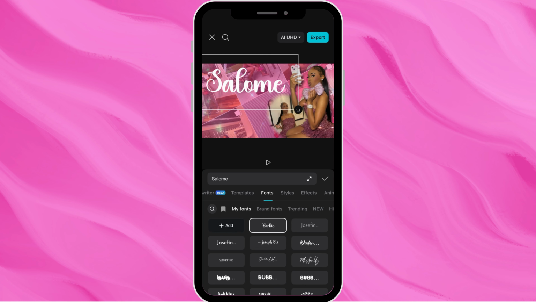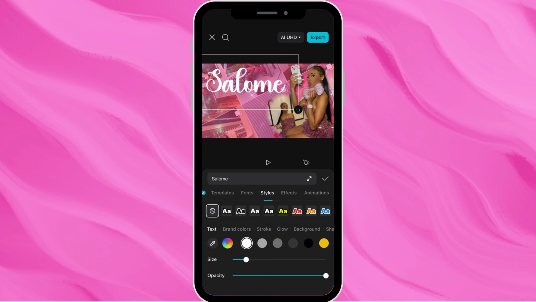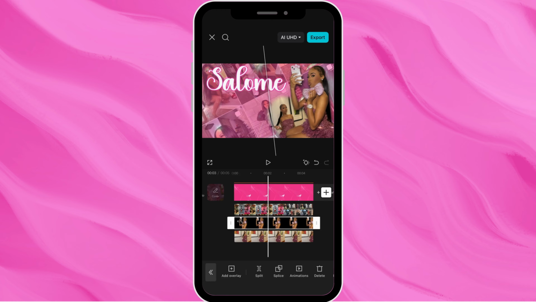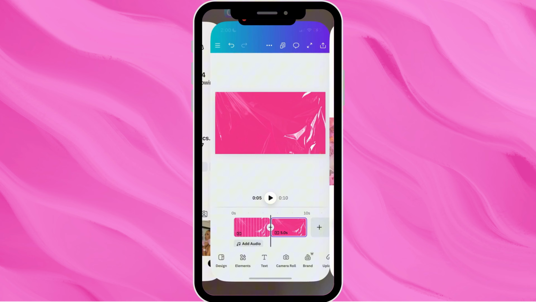And I'm just going to make it nice and big on the upper left-hand corner. Then I'm going to go to style, and click on glow, and click on the free one, and click on the pink, and raise the intensity.